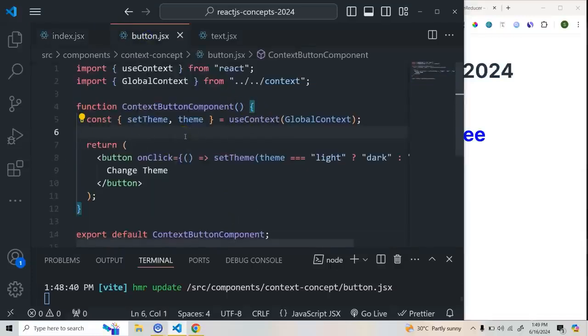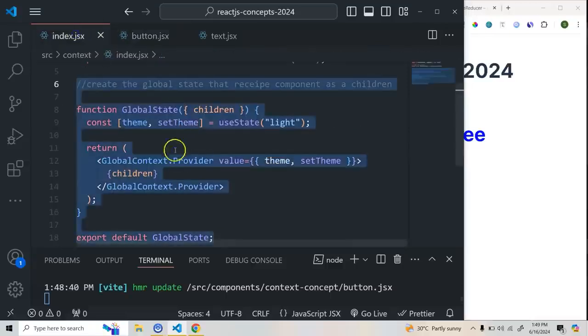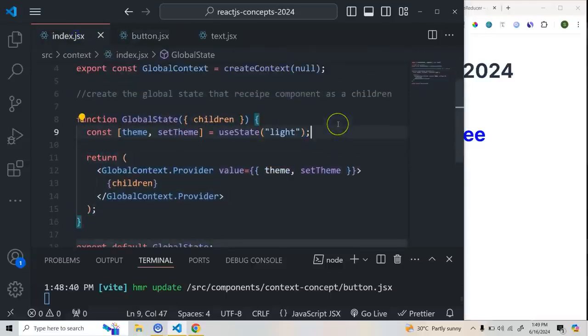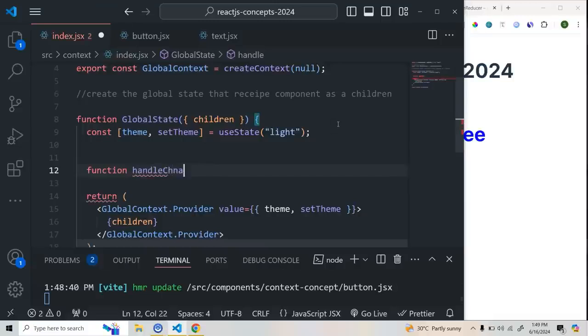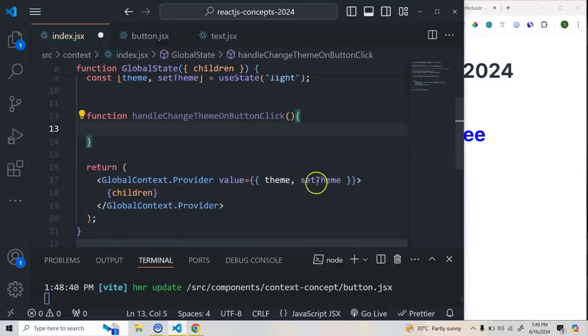Now you can do another thing, right? Let's say you don't want to do this set theme here. You can do this logic in this context. I'll show you. Here, what you need to do is create a method in this context. So I'll do handleChangeThemeOnButtonClick. And here, instead of passing this set theme, you can pass this function only.